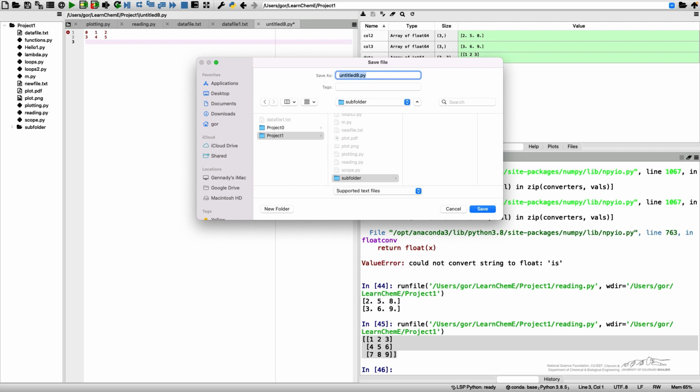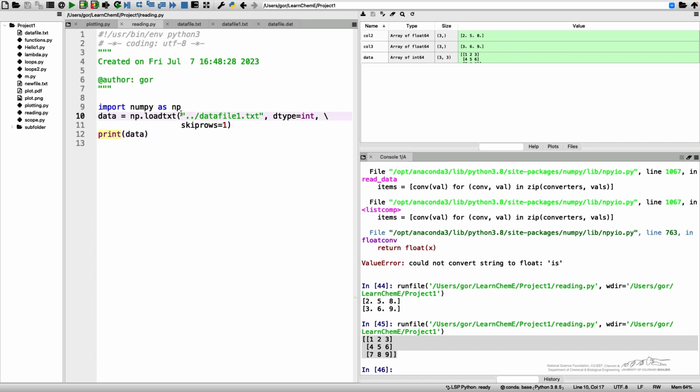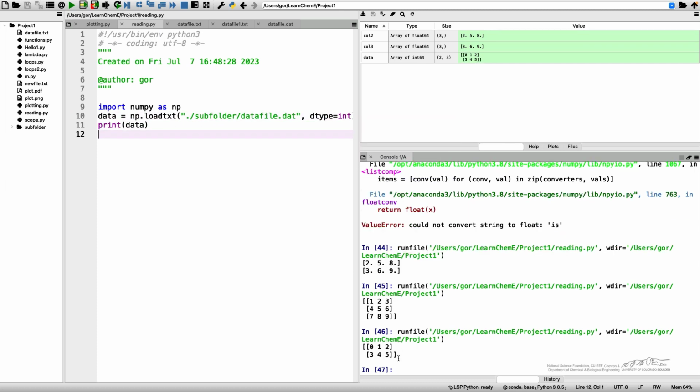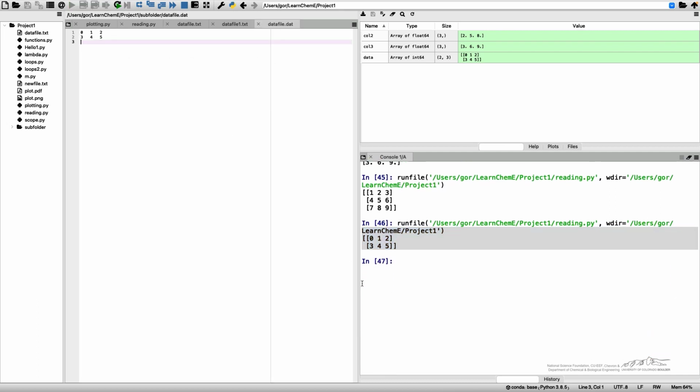And by the way, it doesn't have to have the txt extension, so I can call it whatever I want. Let me call it datafile.dat. All right, so I created this, and now in order to read it, I need to use the current directory dot, then the name of the subfolder, I called it subfolder, and then my file datafile.dat. And I don't want to skip any rows here, so I'm removing this one. And let me run it. Okay, well, that clearly looks like the content of my datafile.dat.